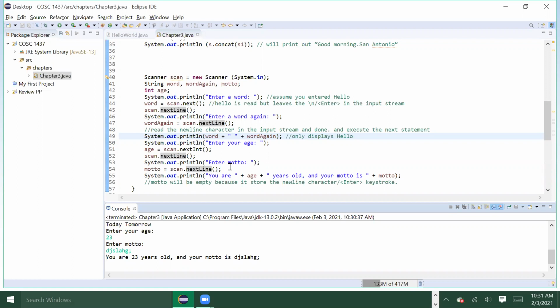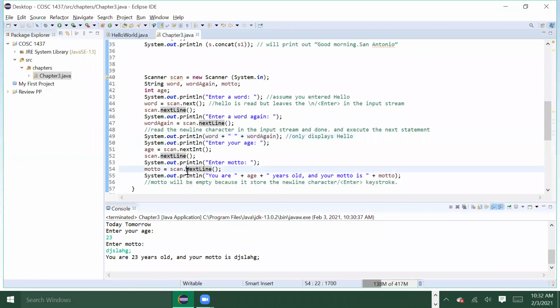line, yes. But if you are doing next int, that doesn't matter, because next int, next float, next double, they skip all white spaces. So they skip the new line character. But next line is the opposite, right? It reads everything up to and including the new line character. Yes, you can summarize it that way. When you want to call next line, make sure you get rid of the previous new line character this way.